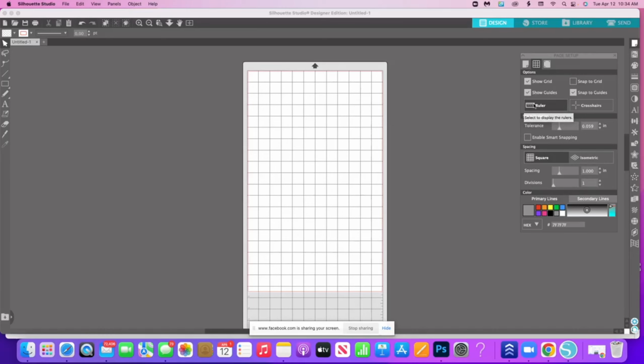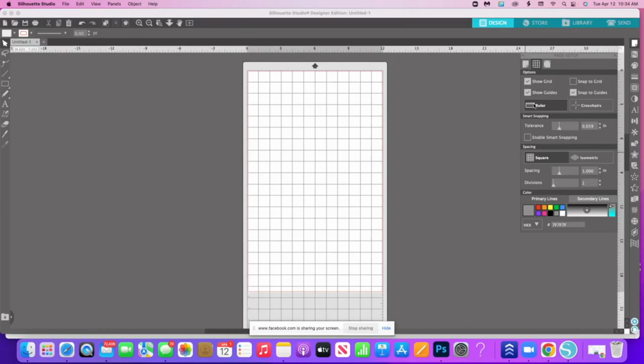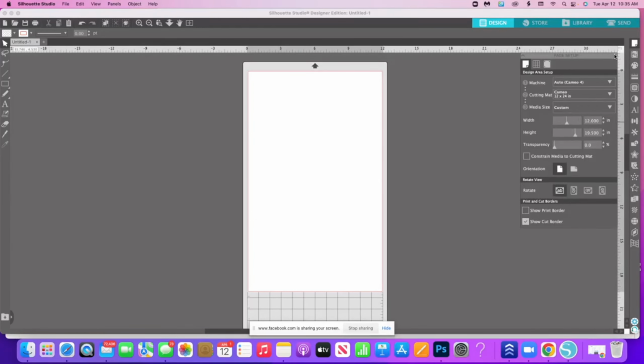So you don't have that ruler across the top and the bottom, but the ruler is my friend, and I truly appreciate it. And that was one of the reasons why I did upgrade my software. So page setup, that is how we set up a page.